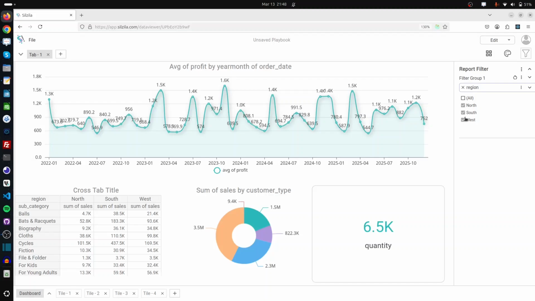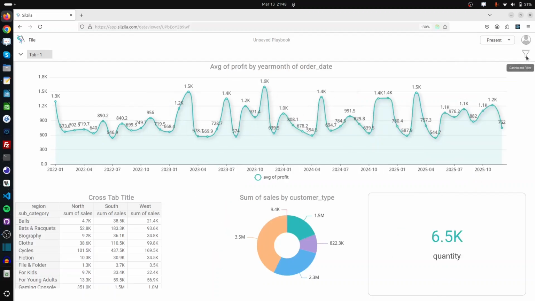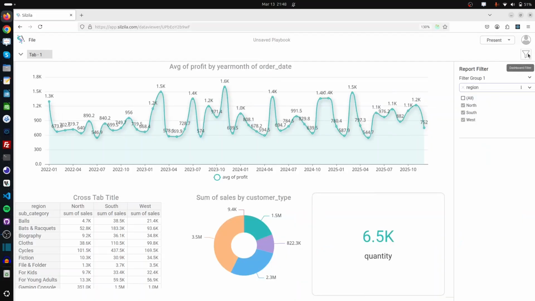Now I am in edit mode. Let me change to present mode. This is how it will look for the end users. So this is the present mode without filters, and on clicking it you will get the filters and I can interact with the filters.